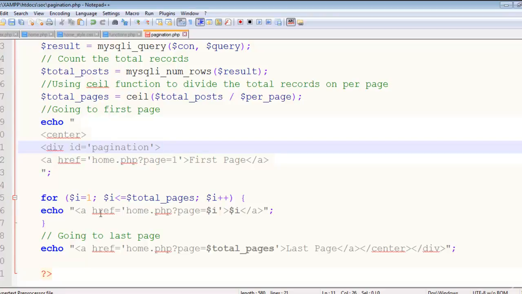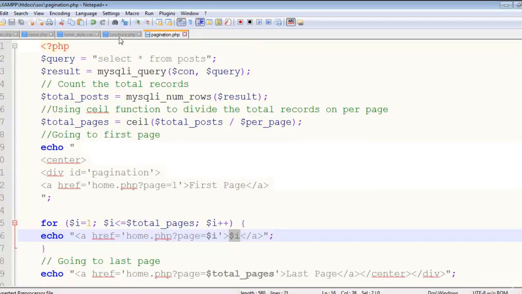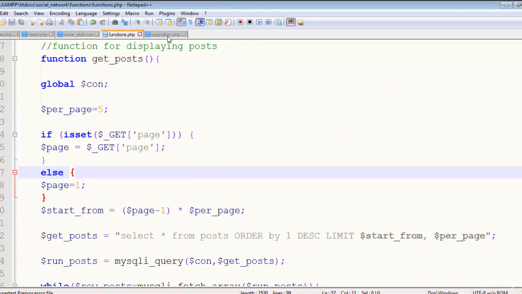Then we have said echo, there is a link, href home.php page is equal to this i. So this will be 1, and the 1 will be displayed on the page as well. And then going to the last page, we say another link, total pages, last page. So we will go to the last page here. This is really simple. If you have any questions, you can ask me about this, and I will explain it to you more.